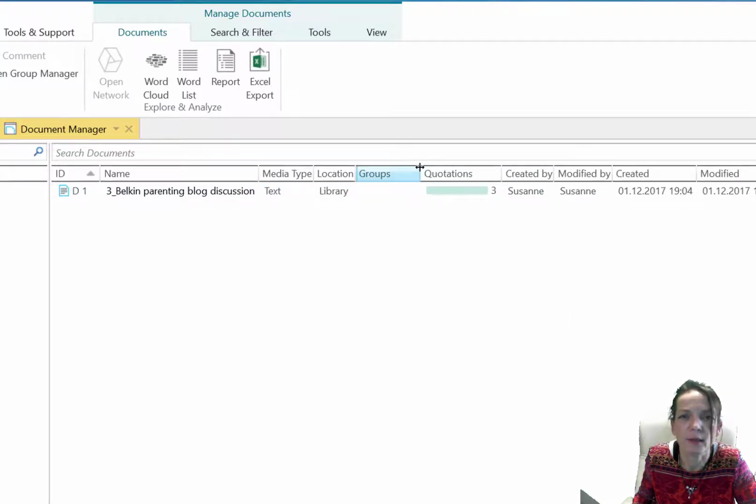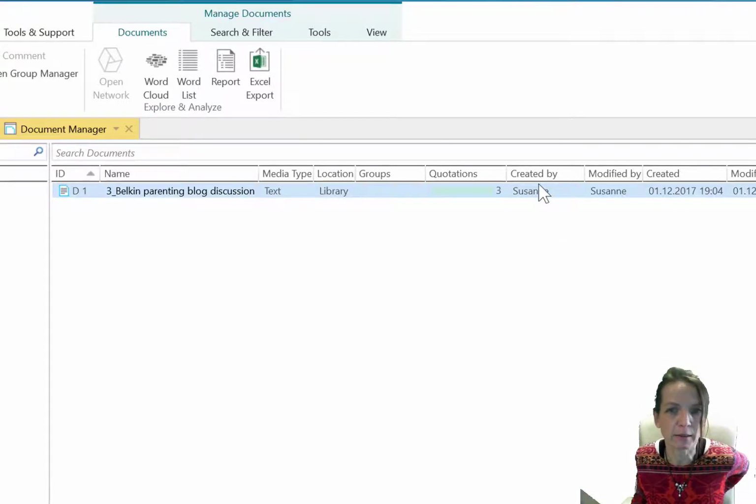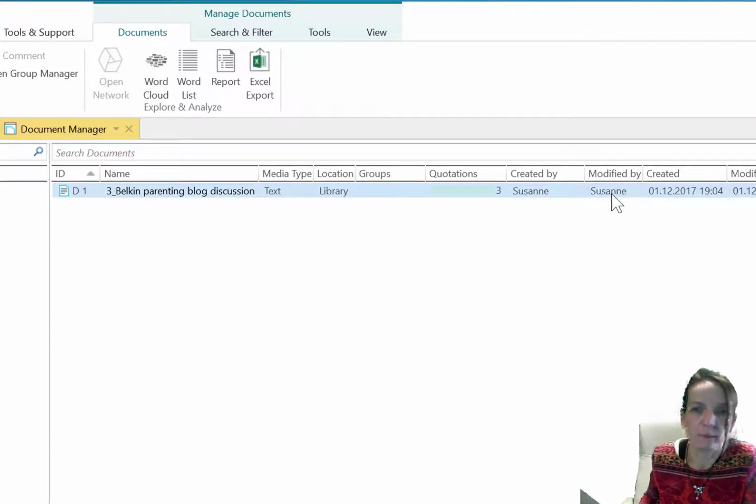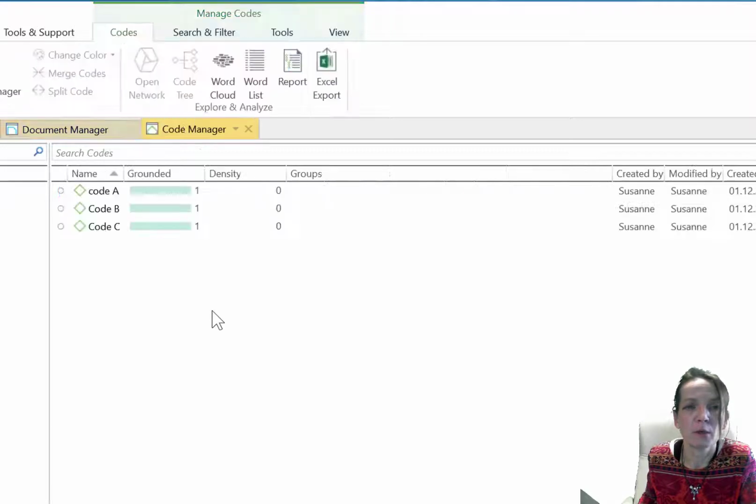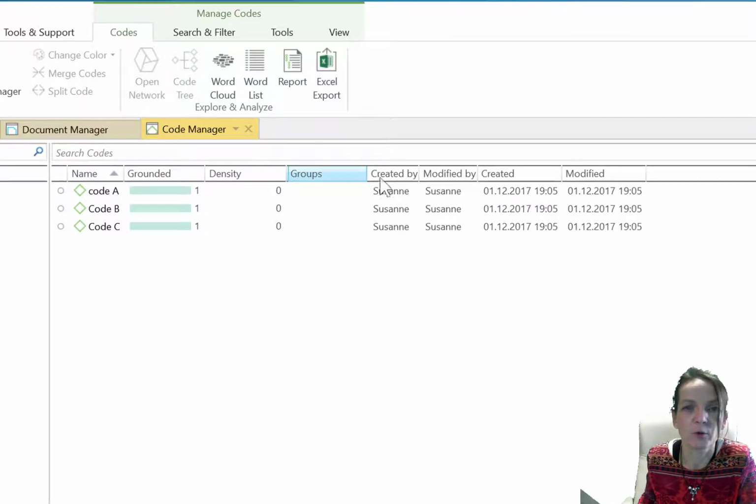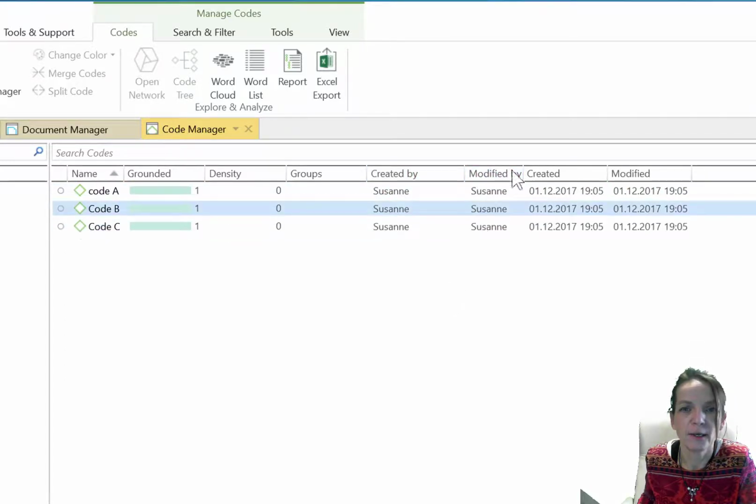This project now has 3 quotations, and I'm not Mary, I'm Susanne. So this project was created by me, and I also added the document and added some quotations to it as well. If you look at the codes, this is the code manager. You also see I'm the person who created it, and it's not yet modified.